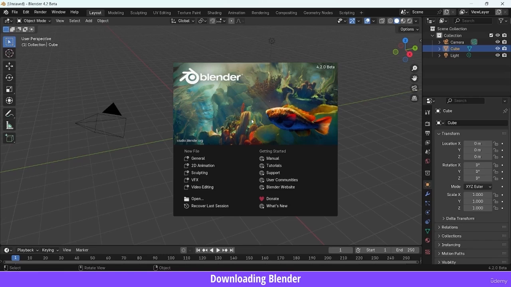Continue with the window. You can see the option to create a new file using any of the available workspaces. Down here, we have the option to search for a file saved locally. Here we have another option which will open the last closed file. On the right side, you can see links to manuals, tutorials, support, user communities, and Blender website. Down here, you can find a link to donate to Blender.